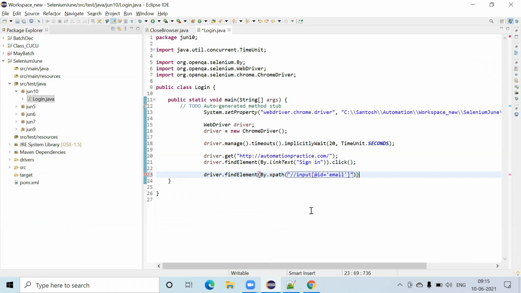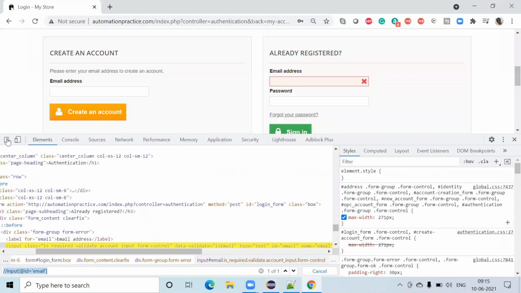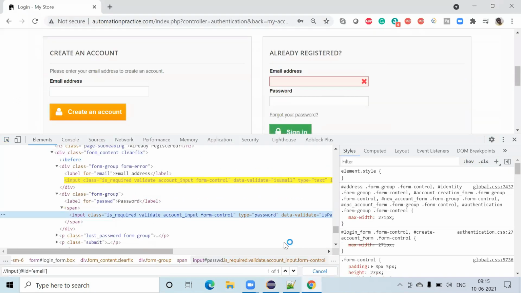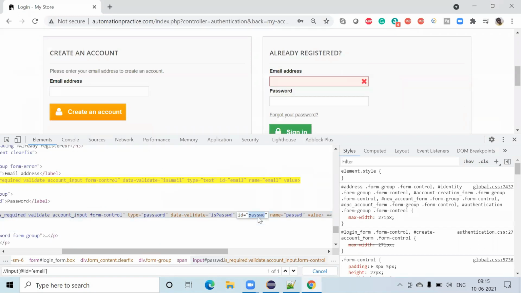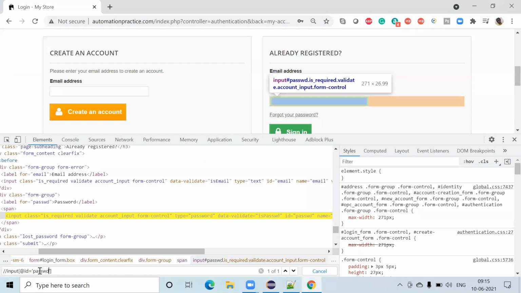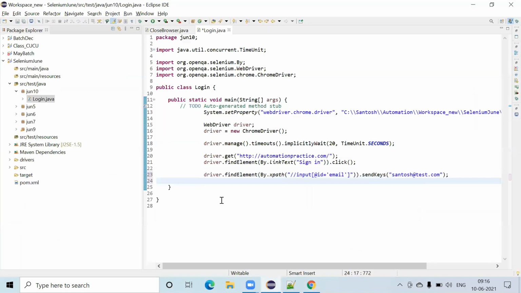Start using XPath only, because you will be getting a lot of interview questions on the XPath. That's the reason, start using XPath. Just stop using by.id, by.name. Even I am also using the XPath in the classes. I wanted to pass this santosh@test.com, and now for the other XPath, do you have any ID for this? Yes, we have an ID. Copy this, paste it, it's working.